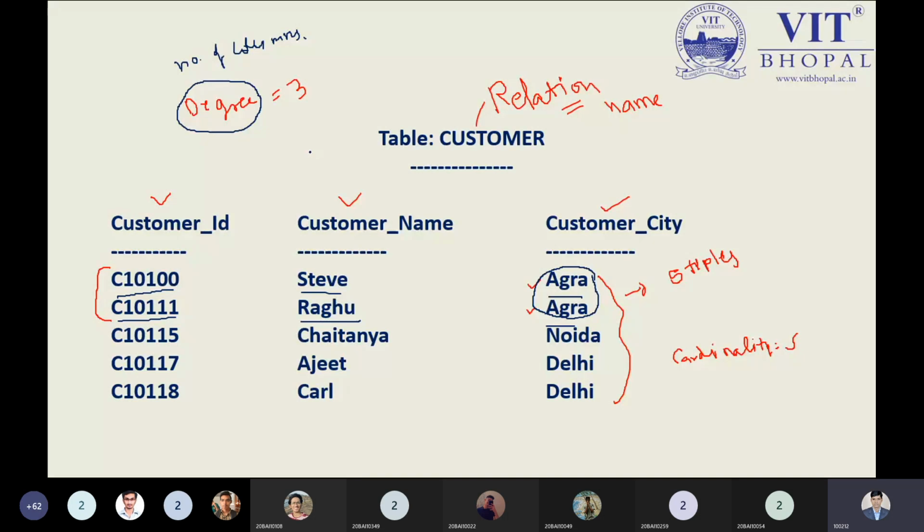Now, are you able to see this diagram? Yes, sir. Okay, good. Again, I'm explaining over here. I have already given many things, but for your betterment I can speak over here. How many columns do we have? 3 columns: customer ID, customer name, customer city. So the total number of columns is also known as the degree of our table.